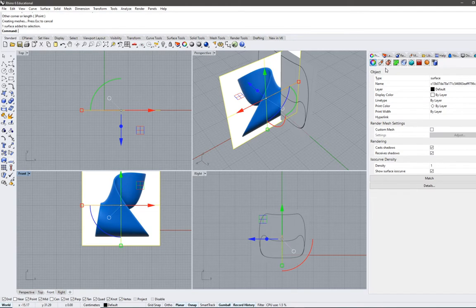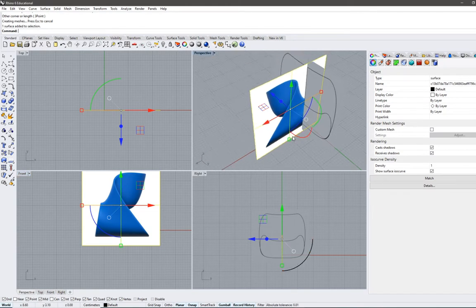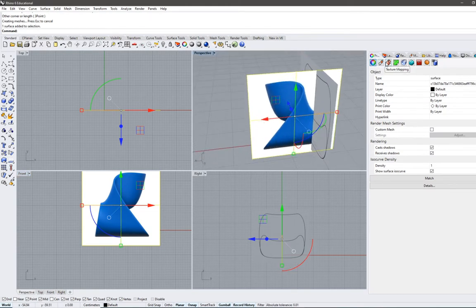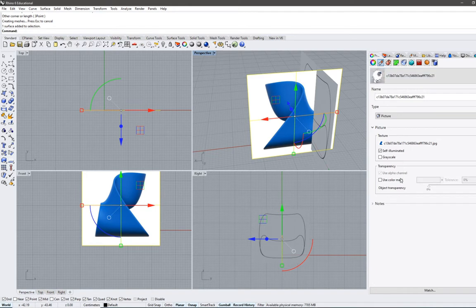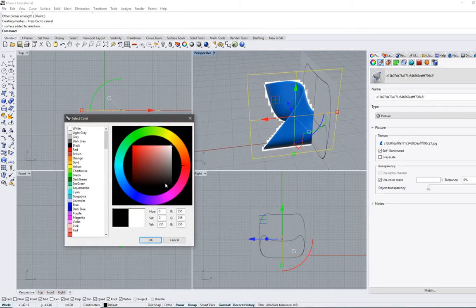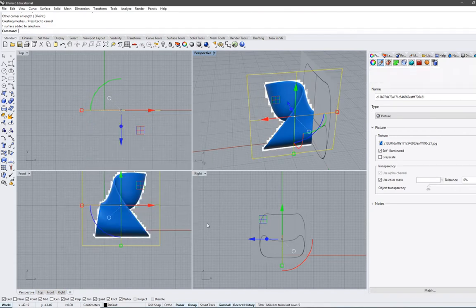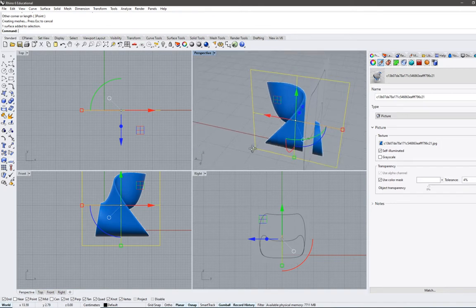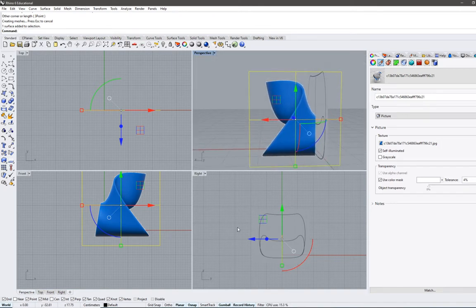And you can make the background transparent. For example, you can click on the picture and go to the material, use color mask, and set it to white. And you can increase the tolerance so the white color pixels will disappear. Now we have it.